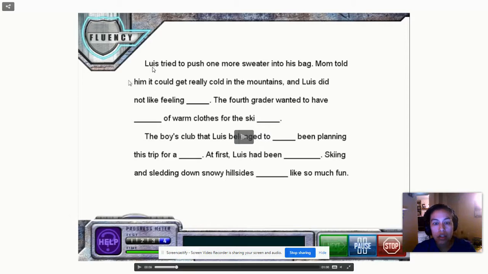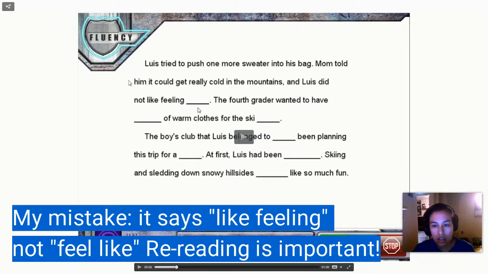So I'm reading this. I'm saying, Luis tried to push one more sweater into his bag. Mom told him it could get really cold in the mountains, and Luis did not feel like blank. What do you think is going to be there? So when you hold your mouse over this part here, it's going to have a bunch of words, and then you're going to pick the right one.